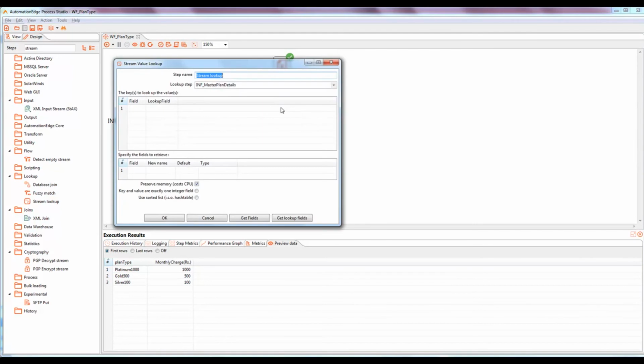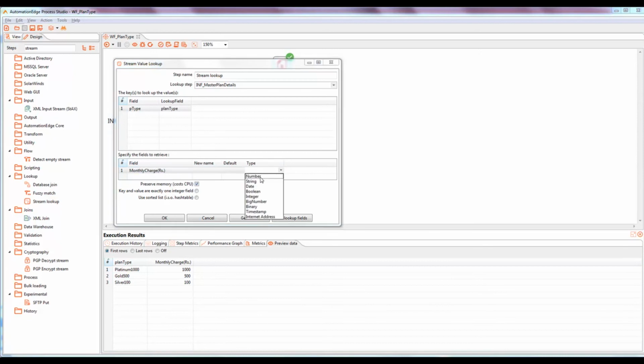Again double click on stream lookup. Now in fields, select P type. This field is coming from MJS step, and in lookup field select plan type. This is coming from master plan details file. Now select the column which you want to merge. So we are going to merge monthly charges and mention the type of that column. I am selecting number. Click on OK to complete the configuration.